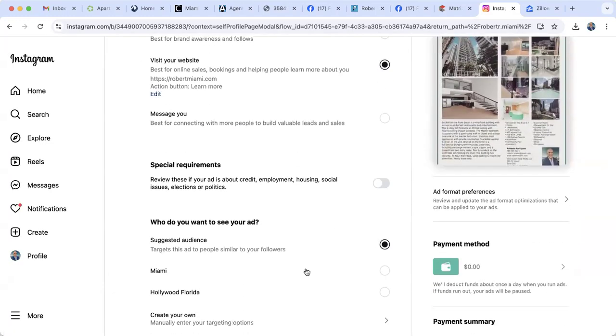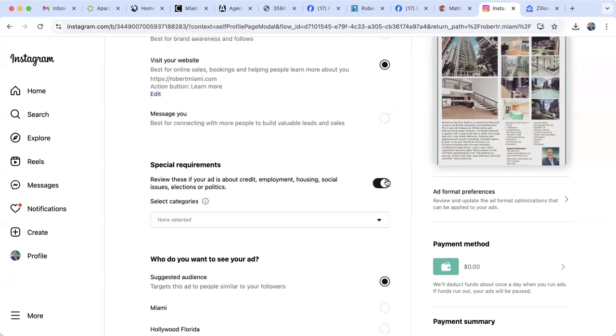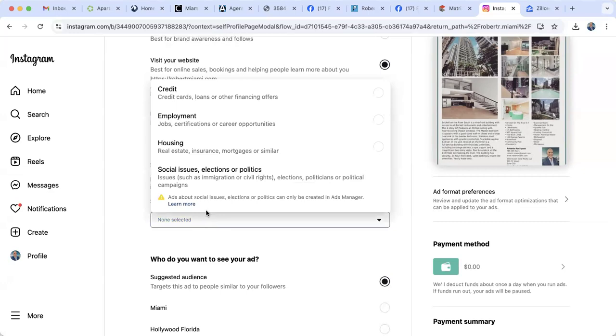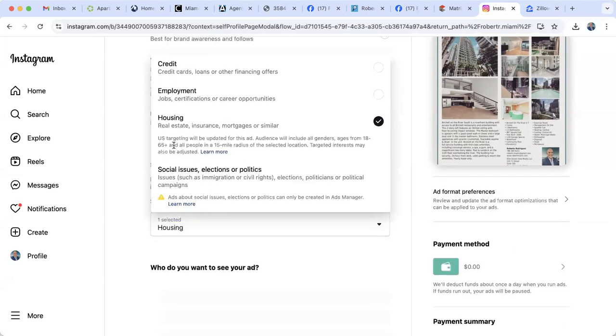Next up, is this a real estate post? Notice right here, special requirement. Review this ad, and if this ad is about credit, employment, housing, social issues, elections, or politics, you must activate this over here. It is about housing. So we're going to activate this, and then we're going to open the drop-down menu and select housing, which real estate falls under. So let's go ahead and select that.